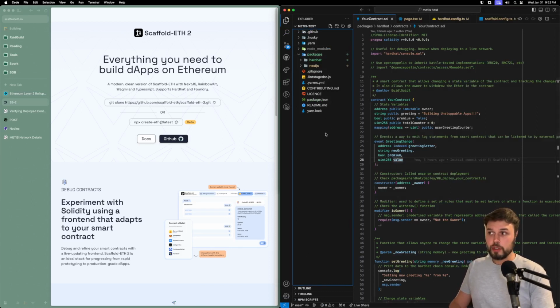A quick tour of the monorepo. In the packages folder, we'll see two main folders. One for our back end. I've got Hardhat because I chose that. And one for our front end, of course, Next.js.